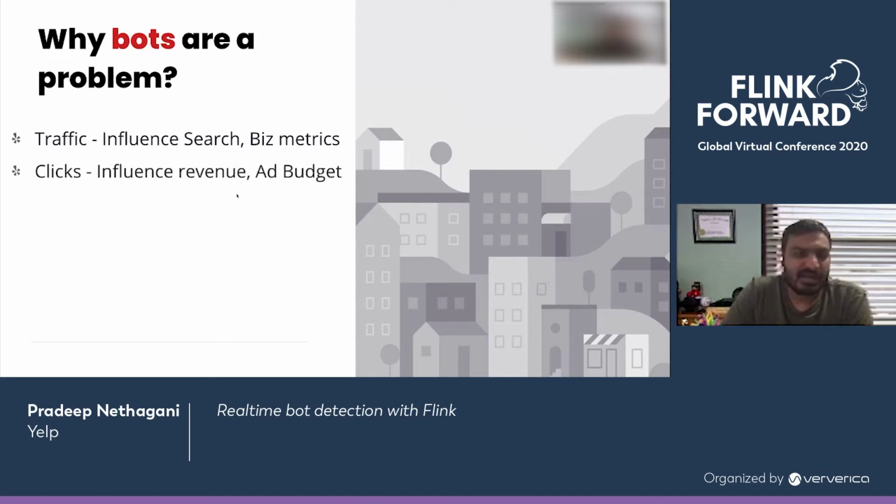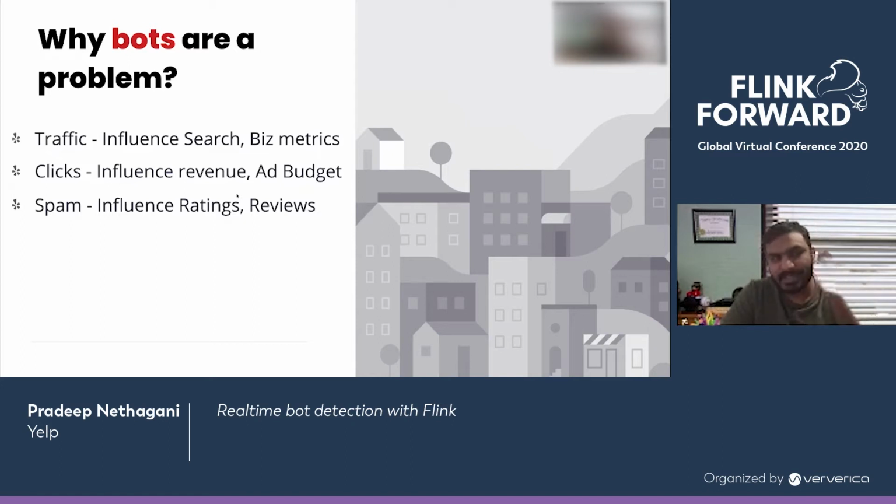Yelp generates revenue from ad clicks, so you do not want to charge business owners for clicks done by bots, which would influence the revenue of the company and the ad budget of the business as well. The third part is the content generated by bots. That can be ratings and reviews, which directly influence the quality of Yelp's content. So as you can see, there are a lot of problems that need solutions.